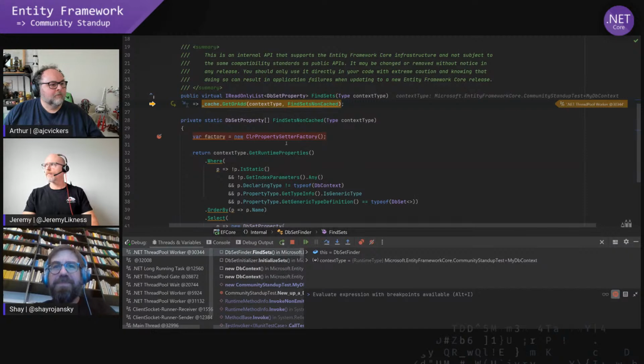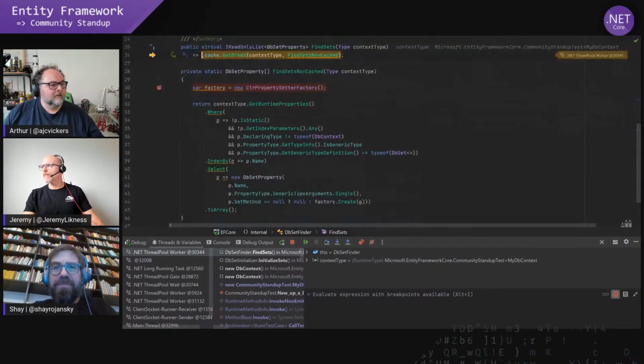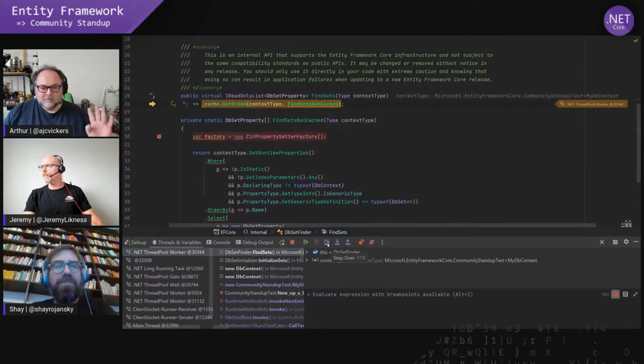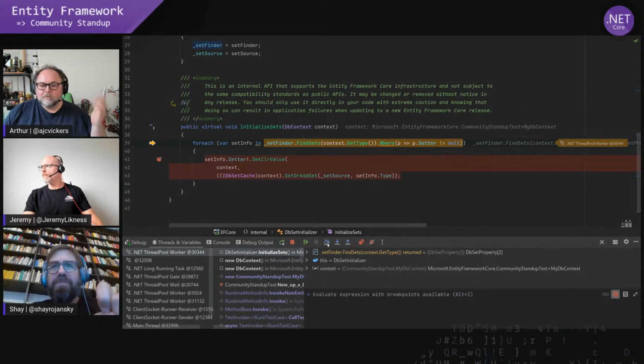See here, remember we've got this breakpoint on the thing that actually does the reflection to find the sets and create the delegate for the property setter and everything. Well, if everything is working correctly, this is not going to be called this time, right? It's just going to get it out of the cache. And indeed it did, right? It just returned right away. So all of that stuff doesn't happen the second time. It only happens the first time.